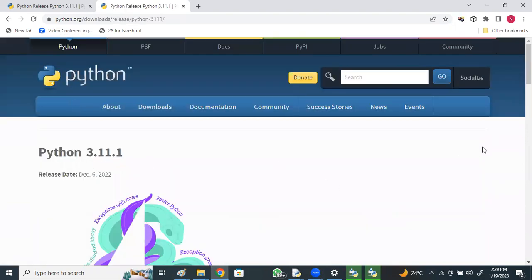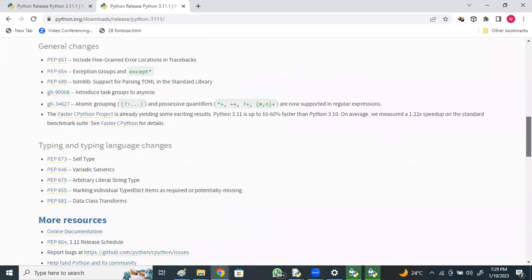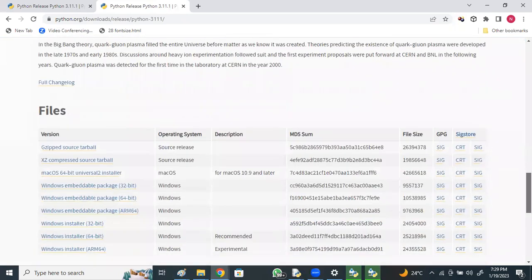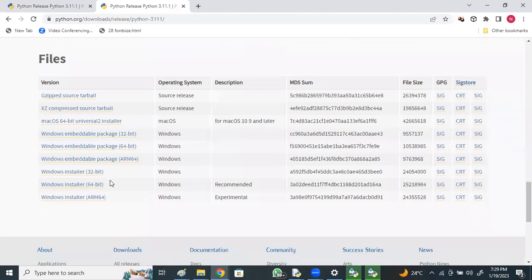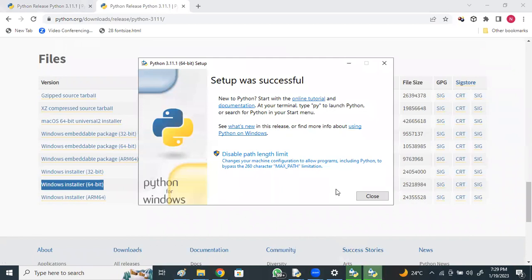3.11.1 gets opened. In that, you need to go to the end of the page. You can see files, Windows installer 64-bit. Click this Windows installer 64-bit. Your download starts automatically and just follow the installation steps. It is saying setup was successful. Close it.